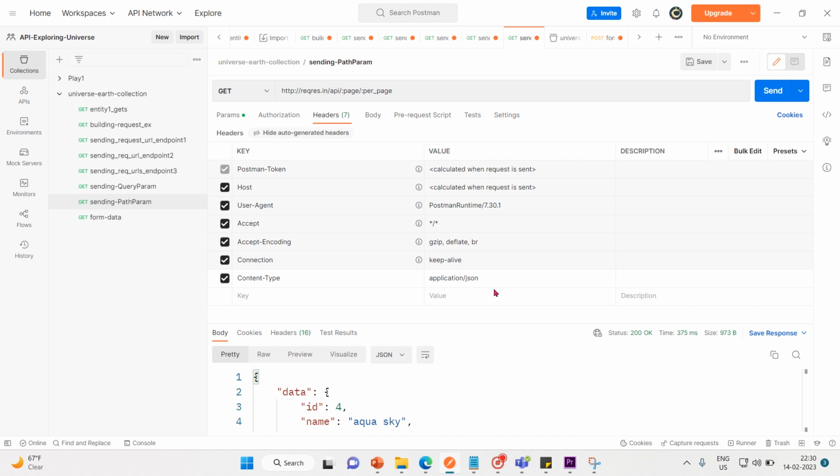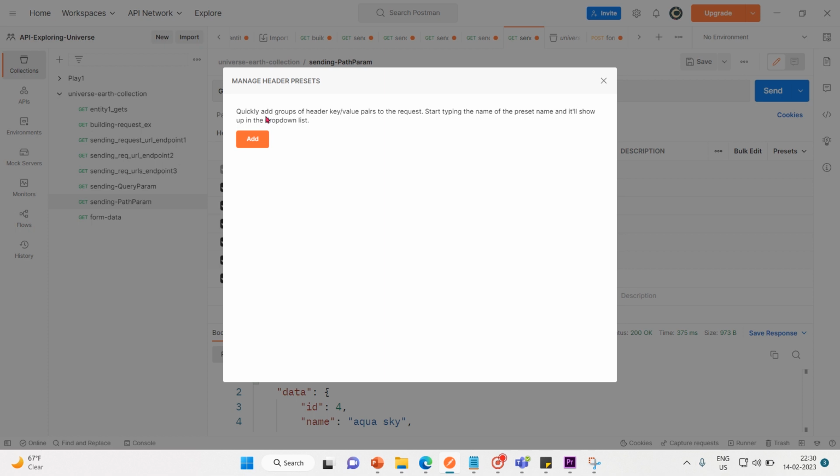So we can save commonly used headers together in a header preset. Here you can click on presets, and we can save that. Let me click on this. So now quickly add groups of header key value pairs to the request. Start typing the name of the preset, and it will show up in the drop down list. At this moment we do not have many lists.